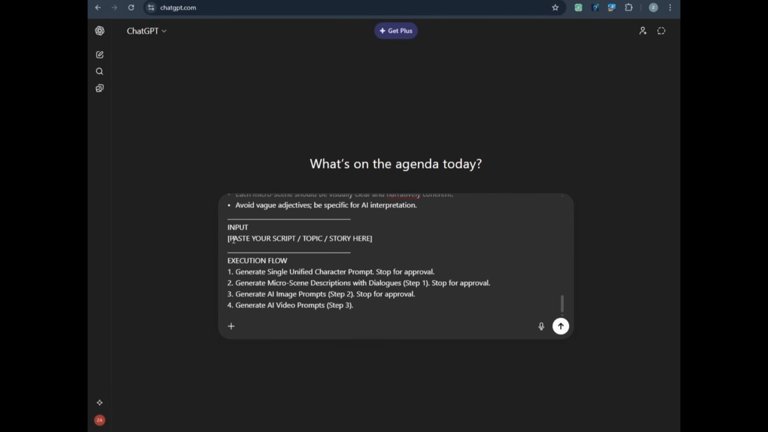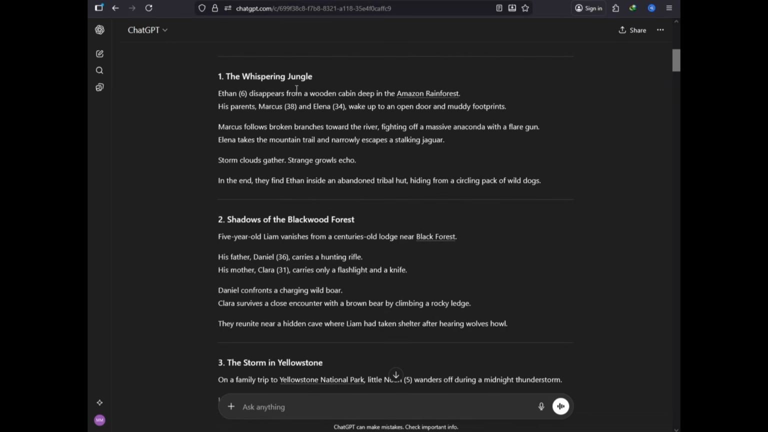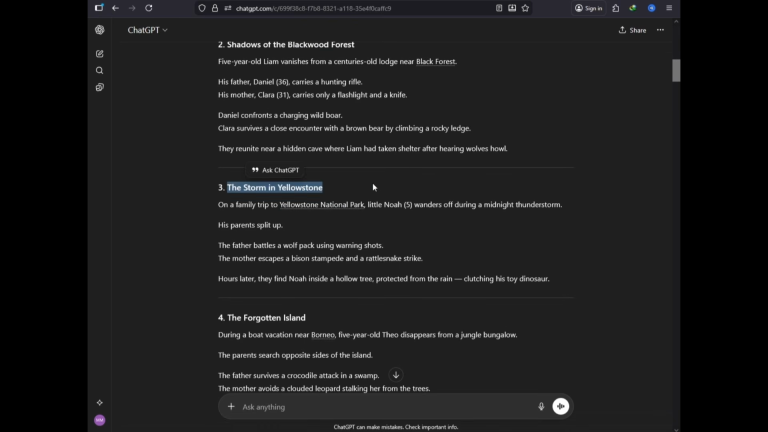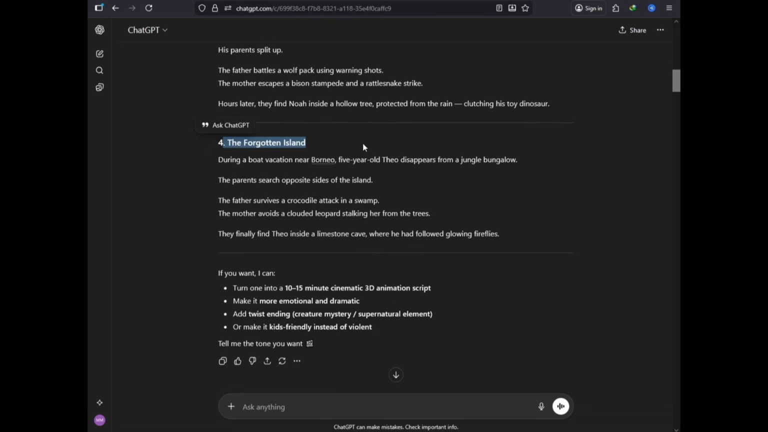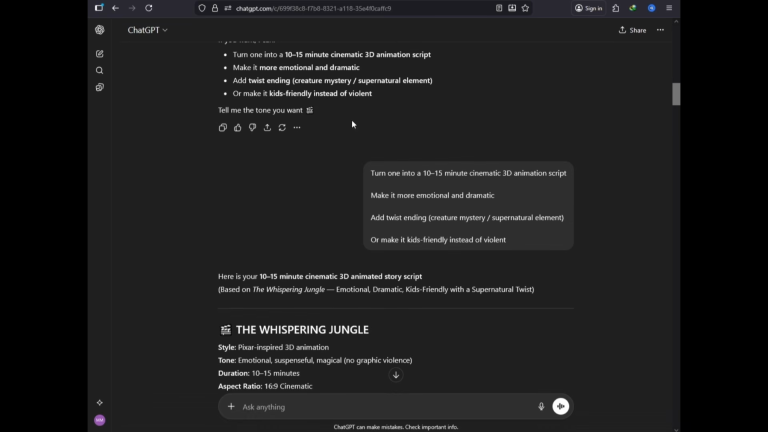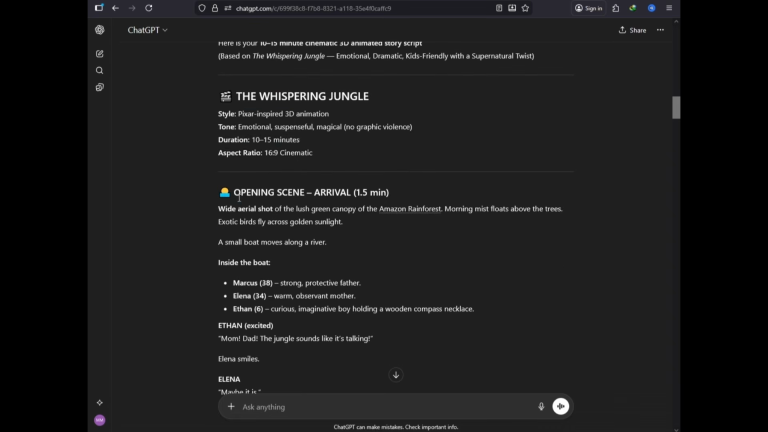In the input section, we will write the title of the story or the script of the story we want to generate. On another ChatGPT, I asked it to generate 4 different adventure stories in Pixar style, and here was the result. 1. The Whispering Jungle 2. Shadows of Blackwood Forest 3. The Storm in Yellowstone 4. The Forgotten Island. Then I picked one of them and asked ChatGPT to turn it into a 10 to 15 minute cinematic 3D animation script. This is what I got, a complete story.